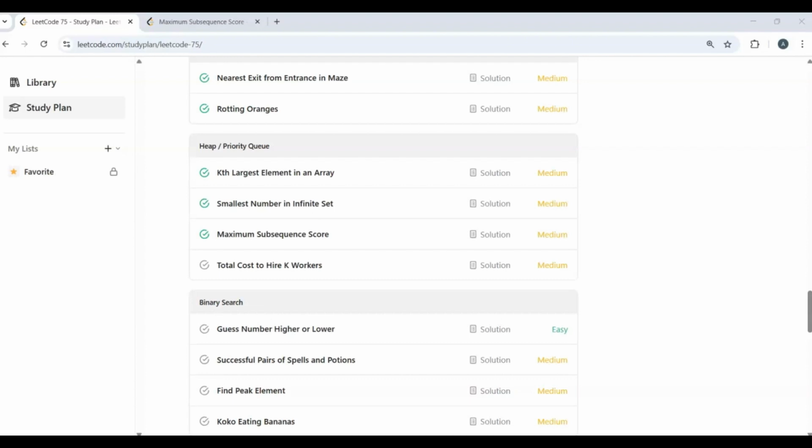Today is day 51 of solving LeetCode 75 challenge and today's problem is maximum subsequence score.